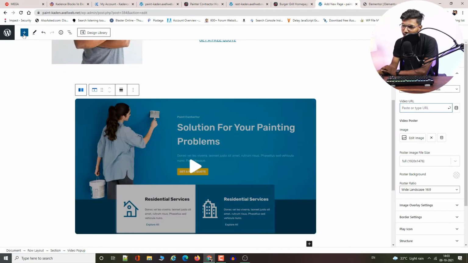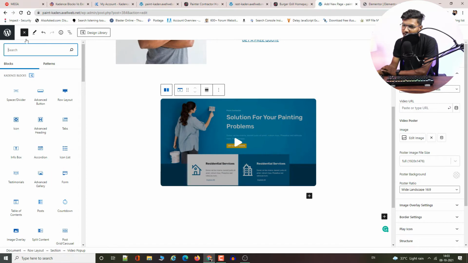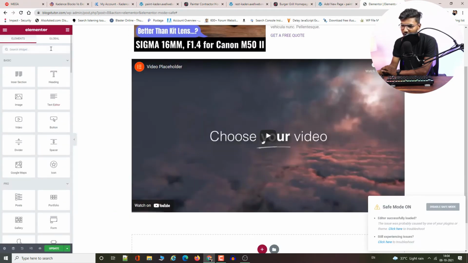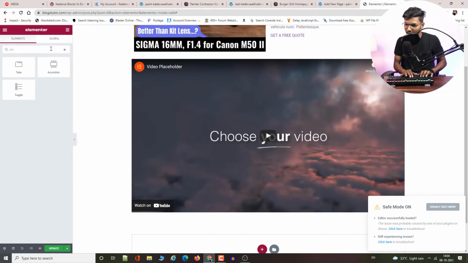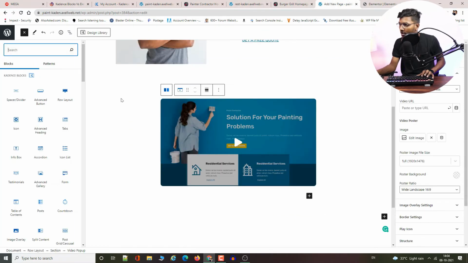Let's check the features of Cadence blocks. So when you click on this plus button, you will have these options. So you have spaces, dividers, which were available in Elementor, advanced button available in Elementor, row layout available in Elementor, icon, advanced heading, tabs. This tab is, I think, accordion in this particular one. This has the terminology of accordion, right? Yep. So you have these types of tabs, three types of tabs, toggles and accordions. You have the same thing here, tabs and accordions, info box, icon list, testimonial sliders, and advanced gallery, forms.